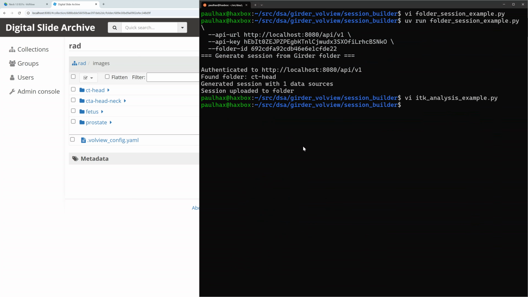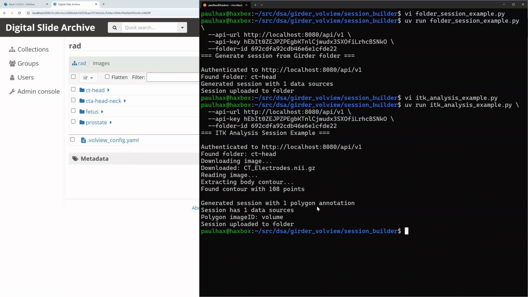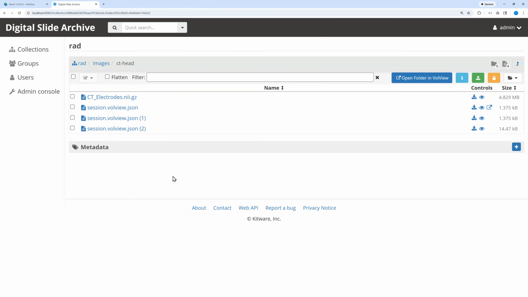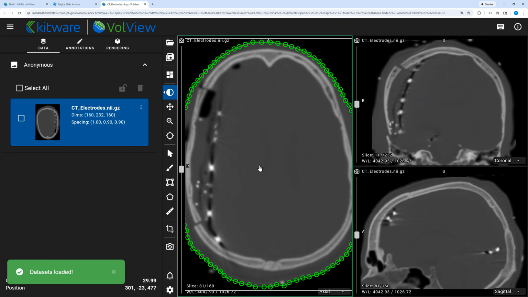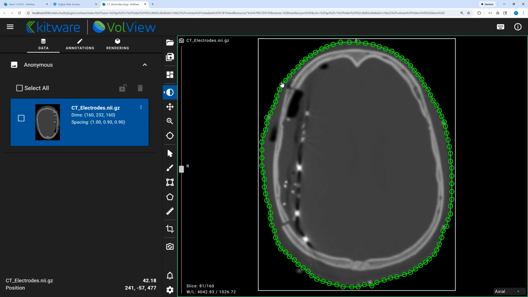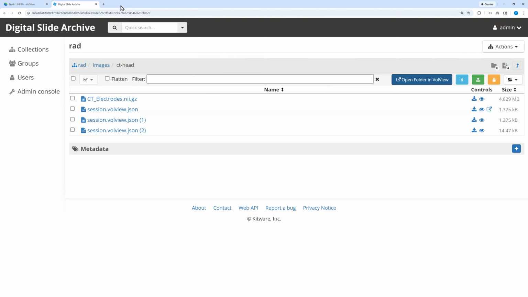And I can go ahead and run this script. It actually downloads the image locally, runs the ITK pipeline on it, creates the VolView JSON, and then uploads that VolView JSON back up into Grider. So here's our fresh VolView JSON. If I click open in VolView, okay, here's our outline polygon that was created by the script. Just see there's our little metadata that we've added to it. And in fact, now we can even go and make edits to this potentially if we like. Save it back into Grider.